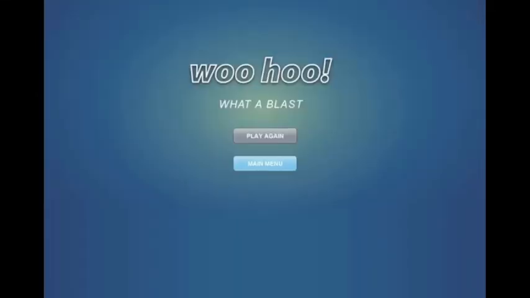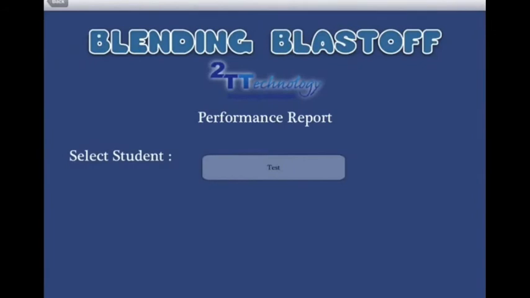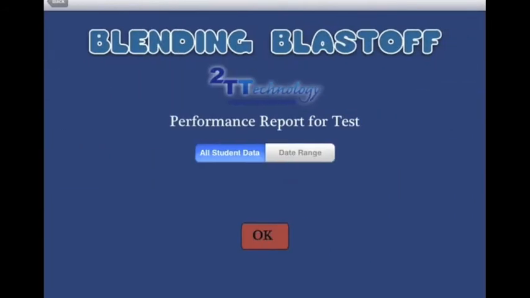Now let's check what they did. And the way to check these data is to go to the performance report, and we'll select our student, which is our only student we've done so far, test. Now we'll have two options. One, to select all of the students' data to date, and since this is the first time that we've tested this student, we'll only have one entry. Or we could go to a date range, which will enable us to do a certain day or group of days. So let's just hit OK.